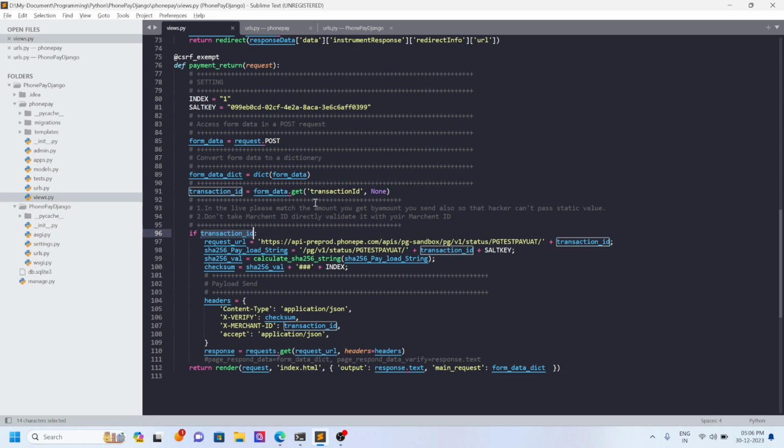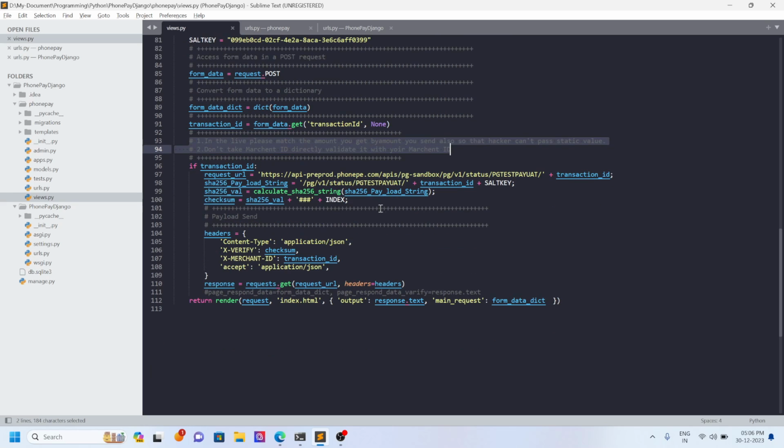Obviously, you should check the amount that you have sent in the payload. You should check the merchant ID that is coming from the payload. You should verify each and every detail. Otherwise, it would be very vulnerable to hackers, obviously. I have mentioned this in every video that I have made. Okay, so I'm just requesting again with this.